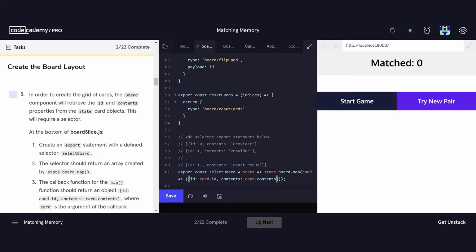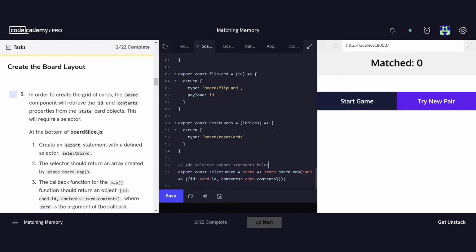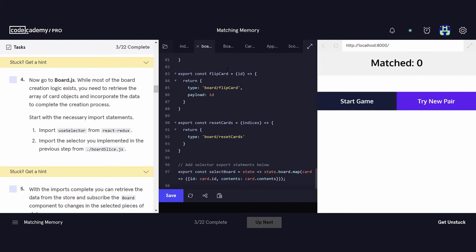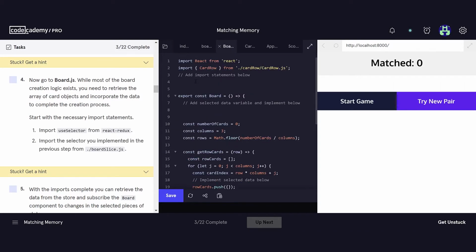It's important to note that the object being returned from the callback function is wrapped in parentheses, so the object curly braces are not mistaken for the function body. We now have our first selector to be used within the board component. Moving over to board.js, we'll retrieve the array returned from SelectBoard and use it to finish the board rendering logic.